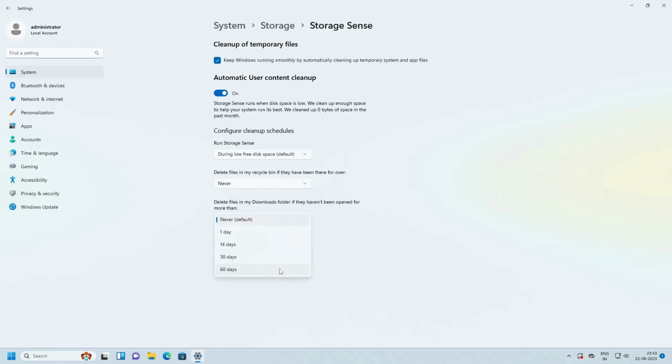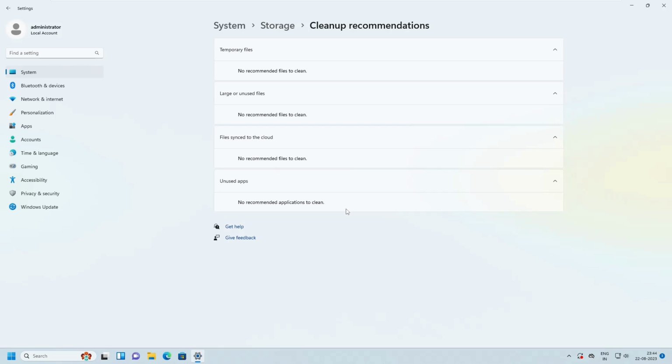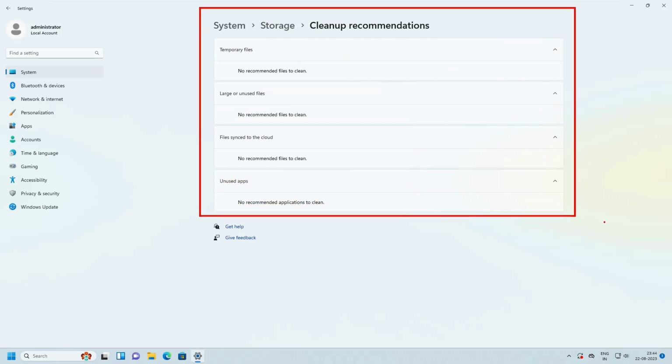If you want to manually run Storage Sense, you can do so by clicking Run now. Run Storage Sense and see the recommendations it provides, and take action based on those recommendations. It will actually scan the disk and see what the junk files are. If it has provided any recommendation, take action based on the recommendation.